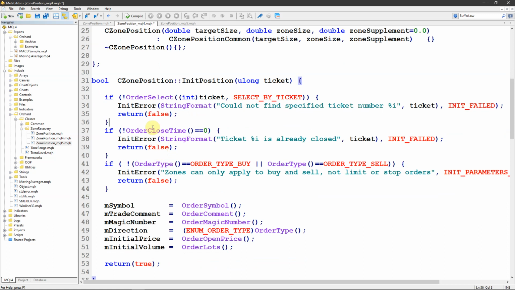The next check: if order close time is not equal to zero. So if order close time is not equal to zero, that tells me that the ticket's already closed. So if for some reason you've handed in a ticket number for a closed order, in that case, again, an error: ticket number's already closed.